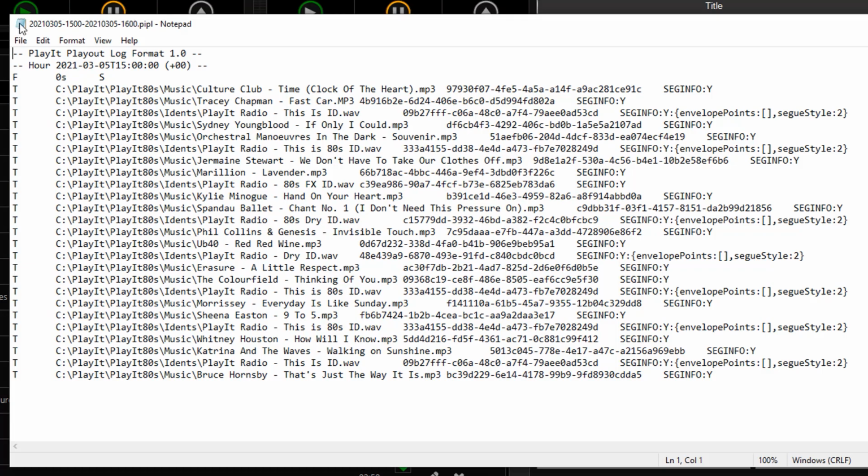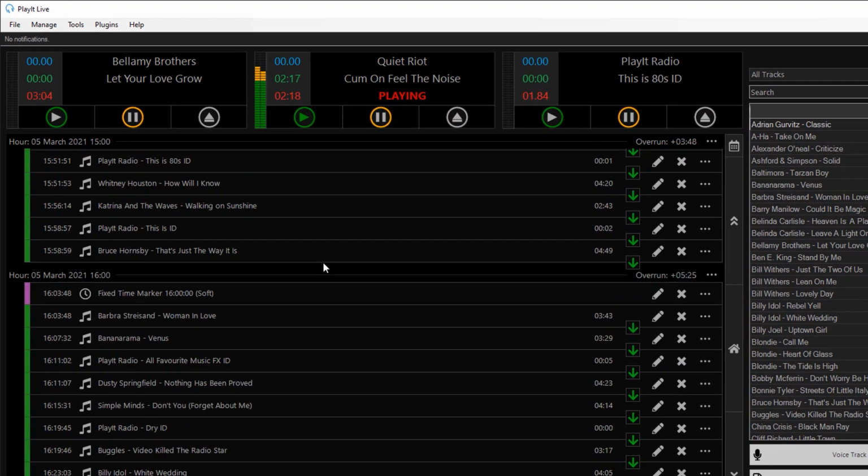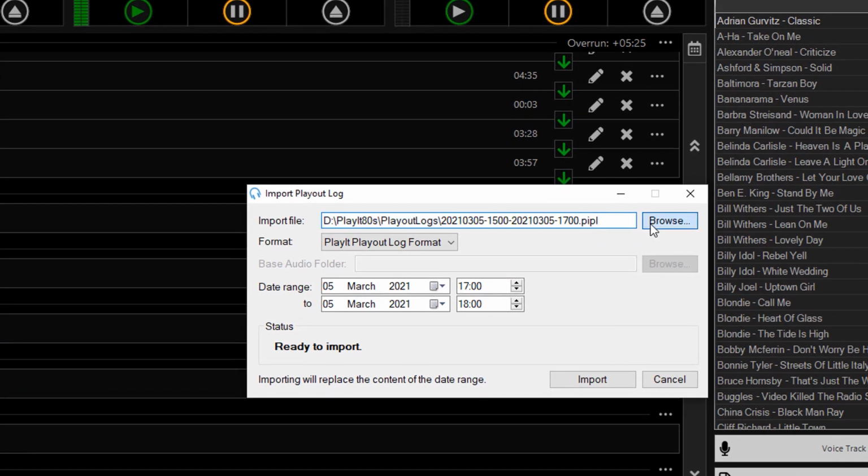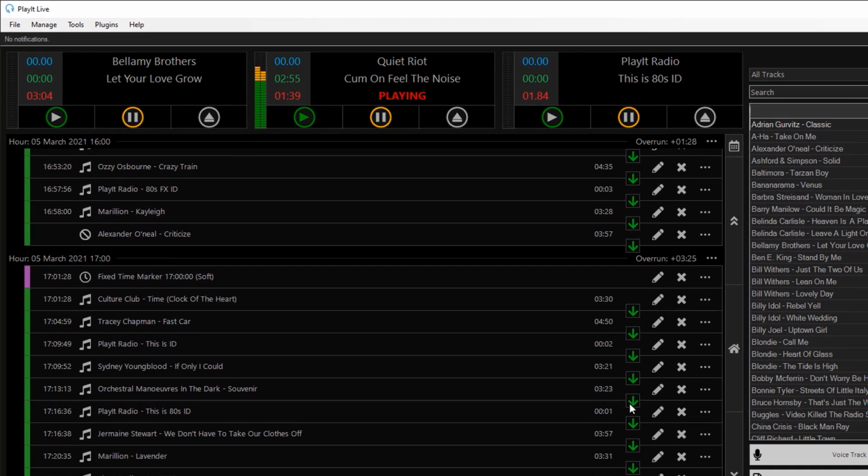So if I close this and scroll down to say 5 o'clock, I can import this back into this hour. To do this, I can click on the three dots again and click Import, and then clicking Browse, I can select the file I just saved. It's worth pointing out here, as this text says, that if you import, it will replace the content of the entire date range. So if you already have items scheduled here, make sure that you either back them up by exporting them, or if you don't care about them, understand that they will be overwritten. Click on Import, and this will import what we just saved above into this hour.